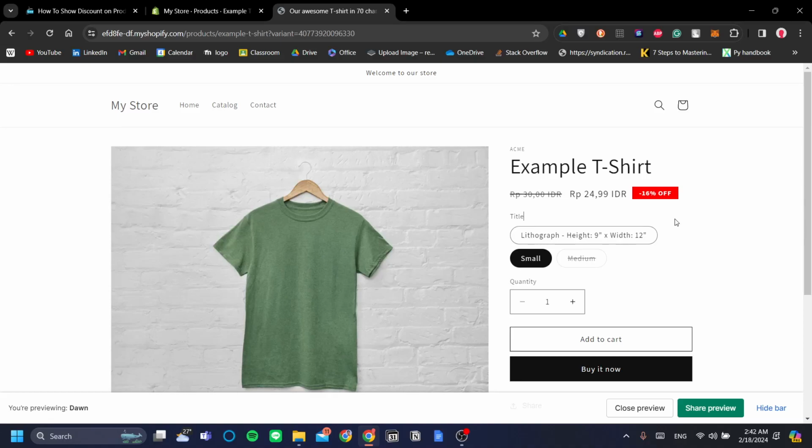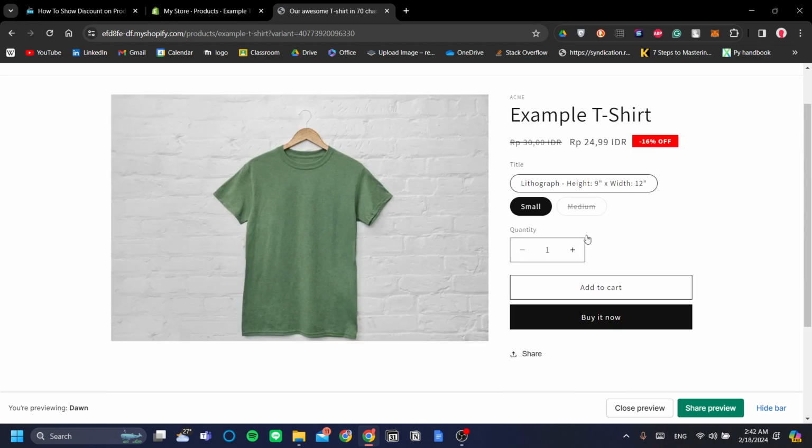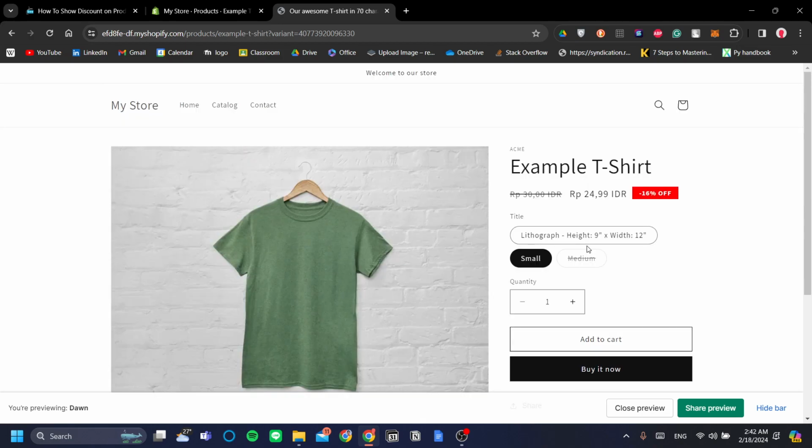How to show a discount bar on the Shopify product page in the Shopify Dawn theme. As you can see here, I have a 16% off bar to show the visitors of my website how much they saved in their purchase should they purchase my product over here. And it's pretty simple to do.